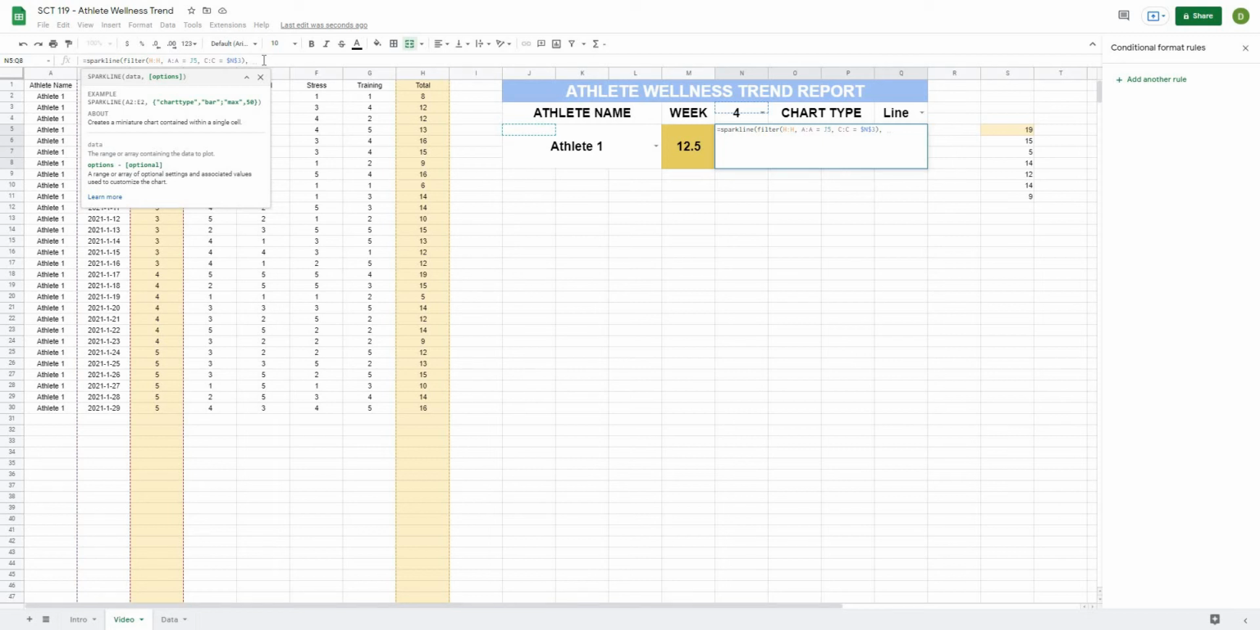Okay, so for some of our options, after I put that comma, I can open a squiggly bracket and start to type in our options.